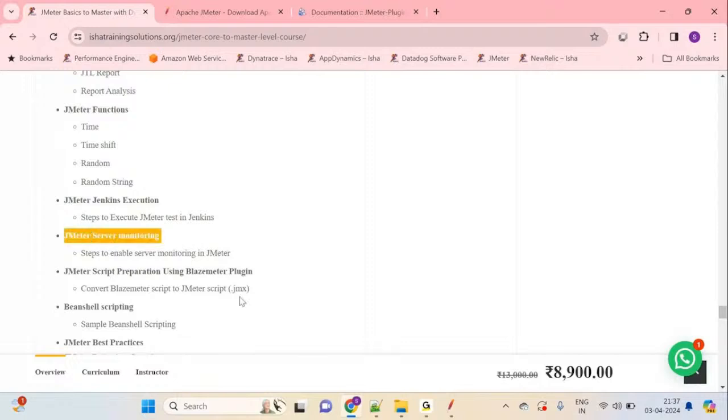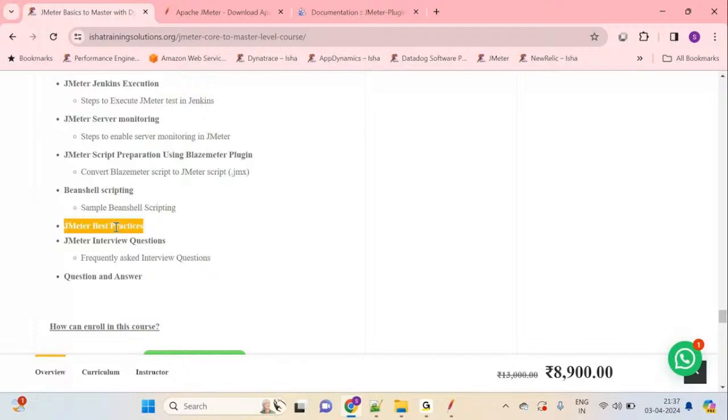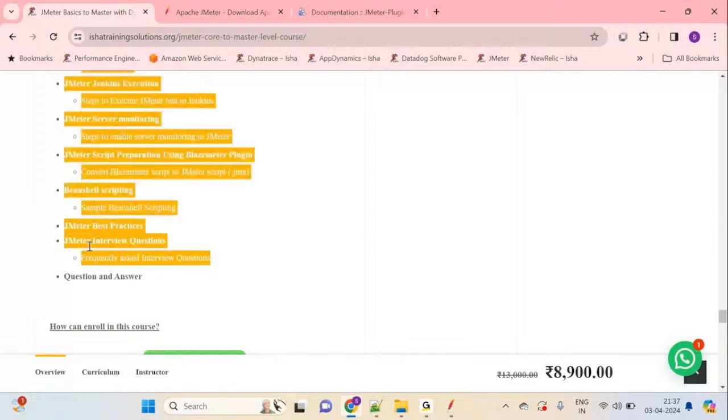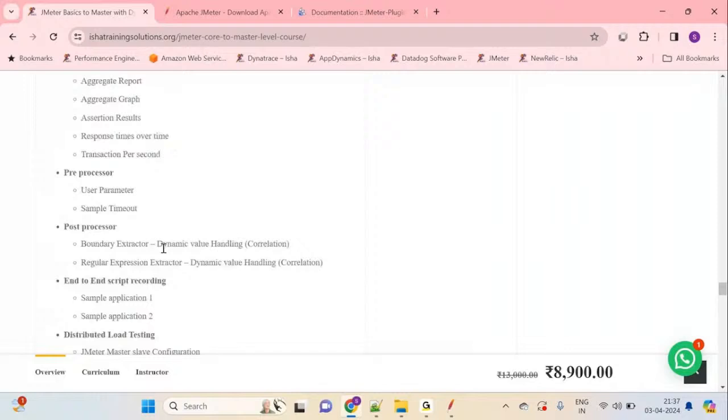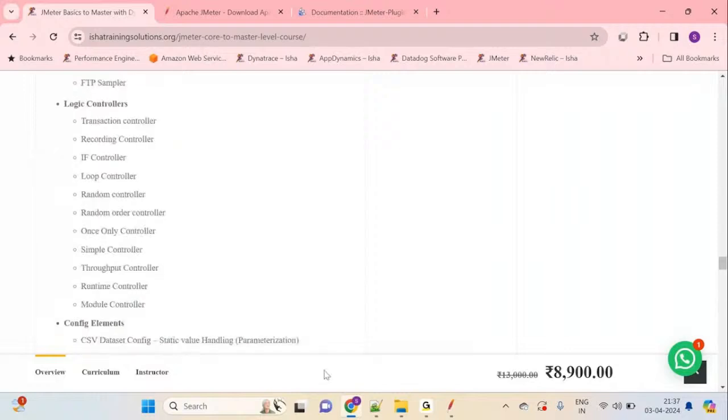And we are also going to learn JMeter interview questions, and if you have any questions and answers, we will discuss them in detail. So these are the things we are going to cover as part of this course journey. This is the course content that we are going to learn. We are going to cover it in 30 hours of sessions.